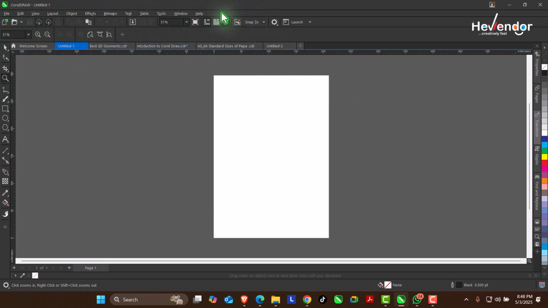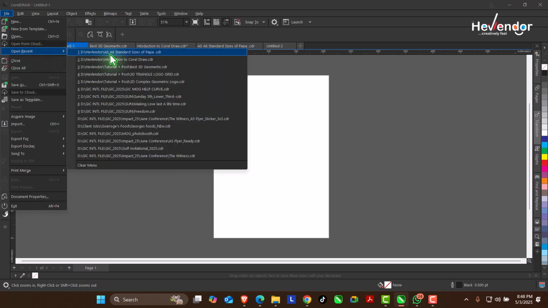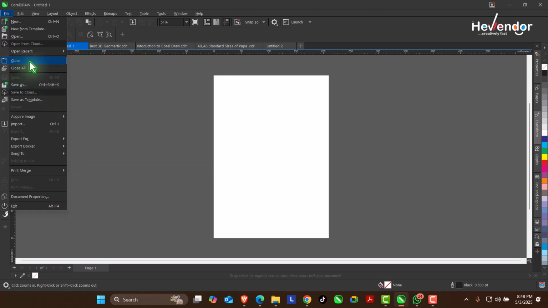Then the next bar we have in CorelDRAW, where you have File to Help, is called the menu bar. The menu bar has different menus. It contains menus of different commands. This is the new document, Control N, new from template, Control O to open from cloud. If you want to open a recent file that you have saved, this is close, and this is close all windows. So you can see I have different document tabs here. You have the save, the save as, and you have save to cloud, save to template.